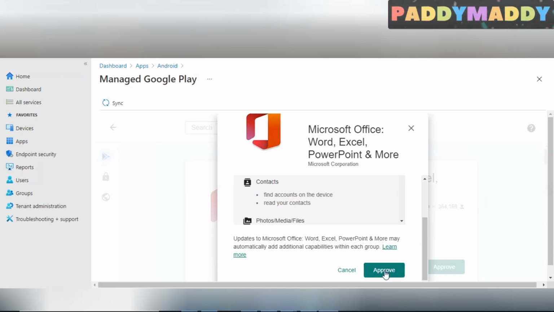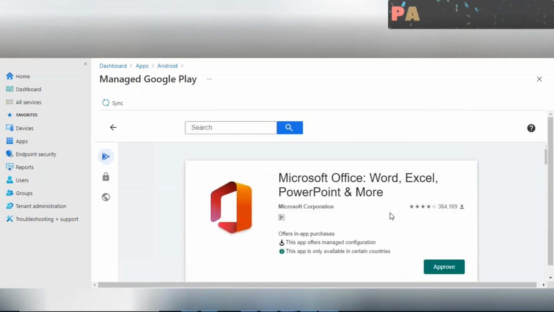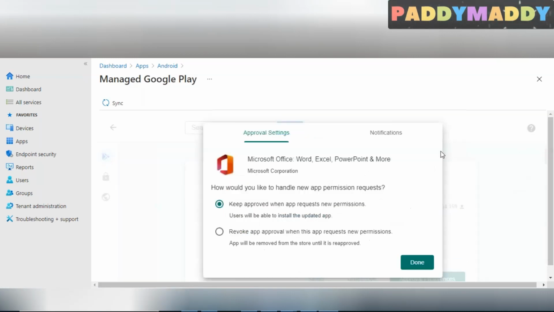Once you click on approve, it will ask, hey, let's say you have an application such as this Microsoft Office application. Today this version is 1. Tomorrow, if version 1.1 comes, do you want to reapprove or revoke all the permissions that you just granted? So it's going to come up and say, hey, you approved version 1.